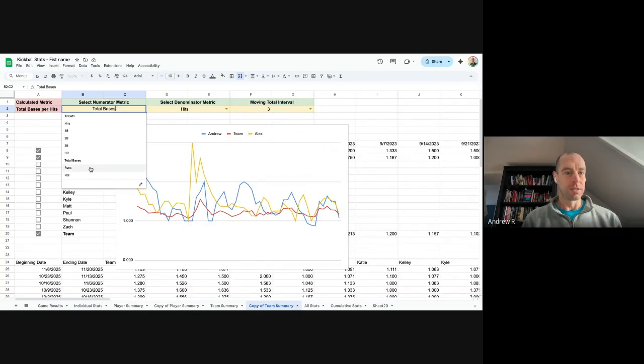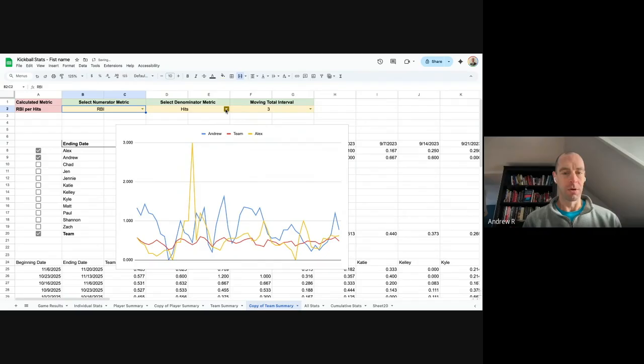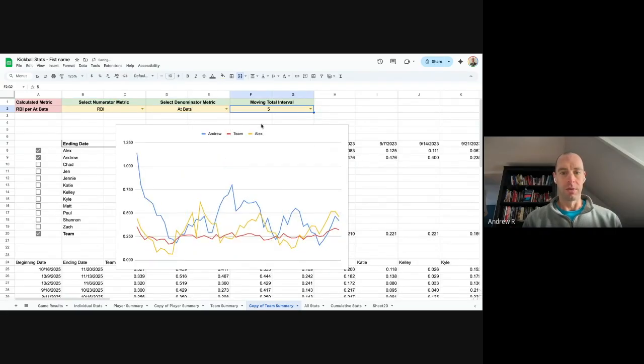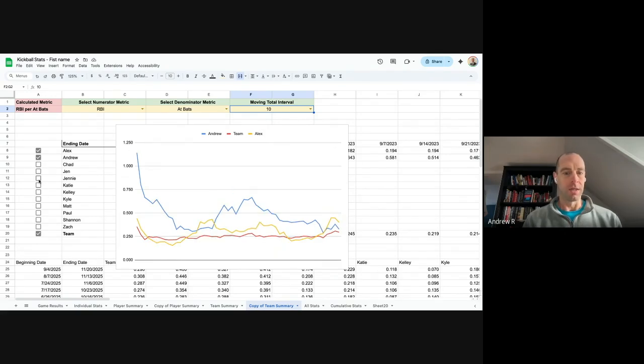time. I could select, for example, total bases per hit, or I could say RBIs per hit or per at bat. And I can change my moving interval so that it smooths out the results a little bit. And this way we can see individuals' statistics over time and how they change and see each person's relative strengths. And that'll help us inform how we want to construct our lineup. So hopefully you enjoy this and learn something along the way as I did.